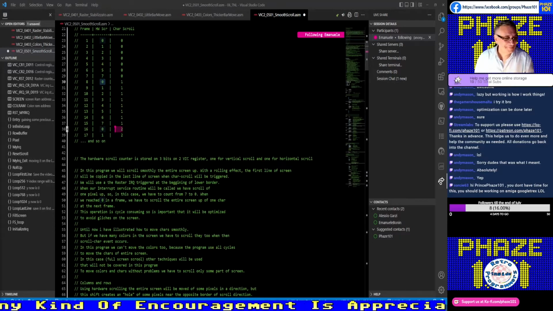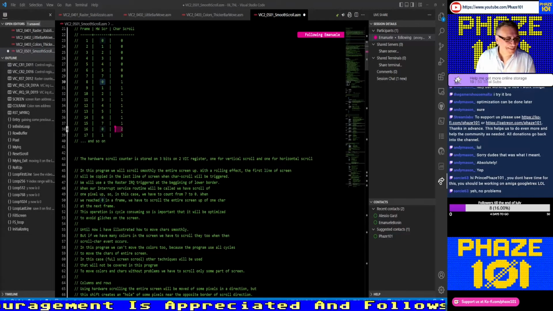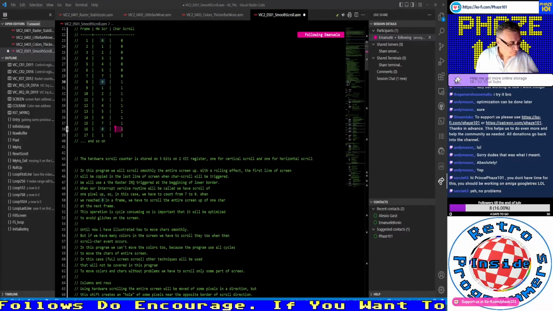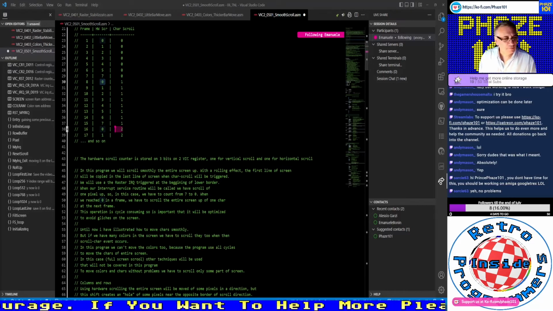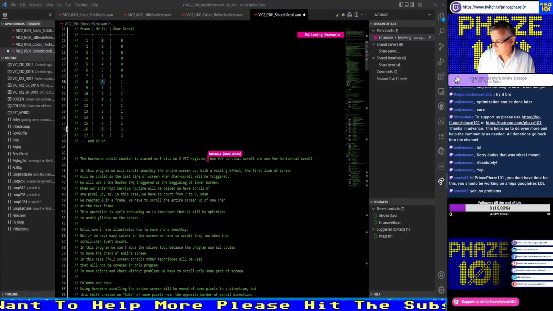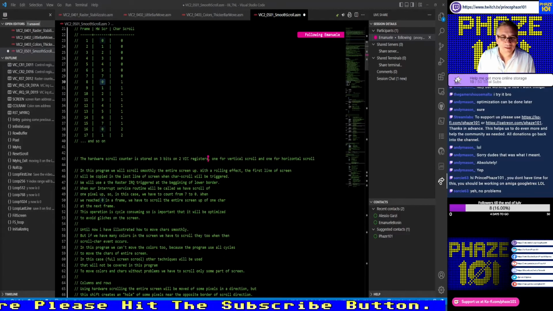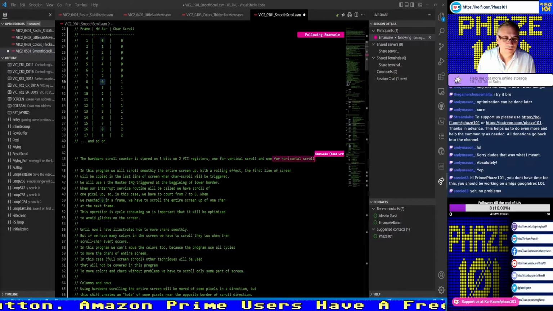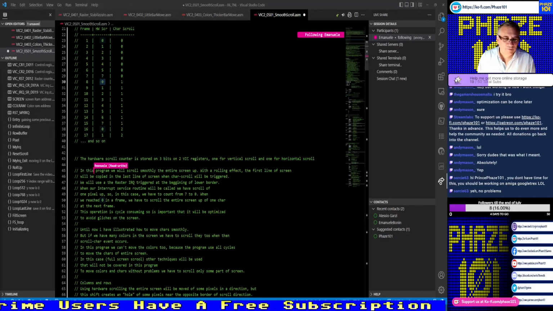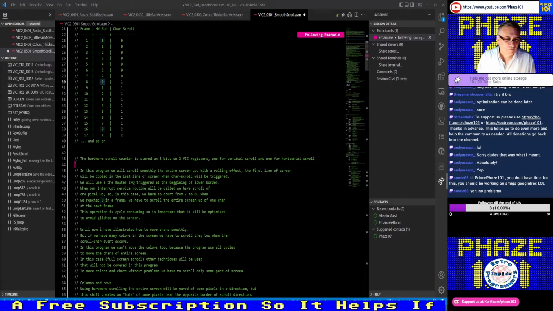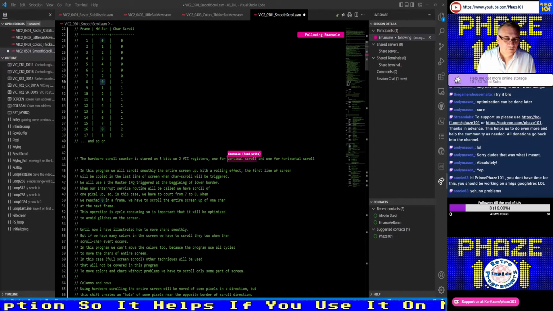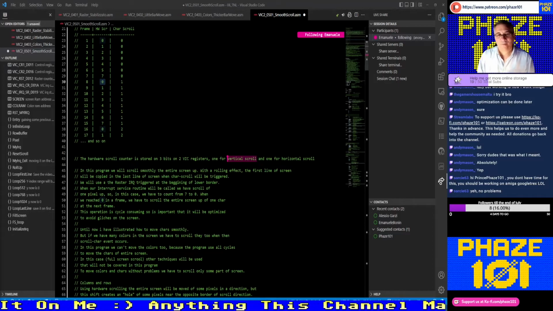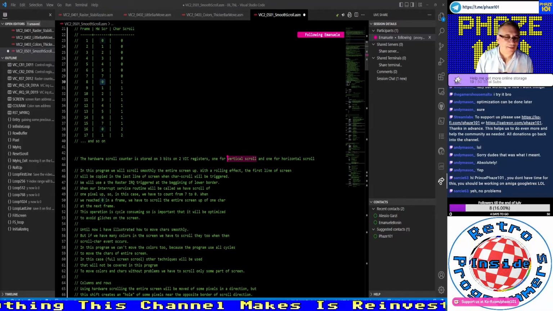The hard scroll counter is stored in 3 bits. This is the reason for the 7 pixel only. In 3 bits, you can count from 0 to 7, in 2 VIC registers. Why 2 VIC registers? Because one register is for vertical scroll and the other is for horizontal scroll. So in this case, I will try to explain the vertical scroll, but if you apply the same things to the horizontal scroll register, you will reach the horizontal smooth scroll.